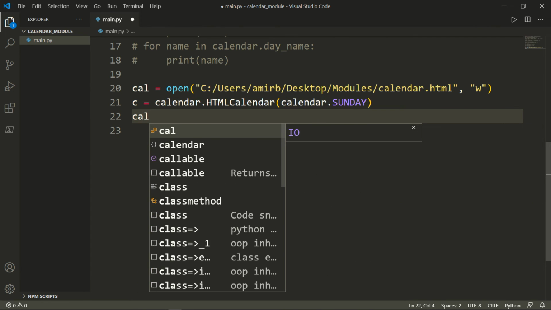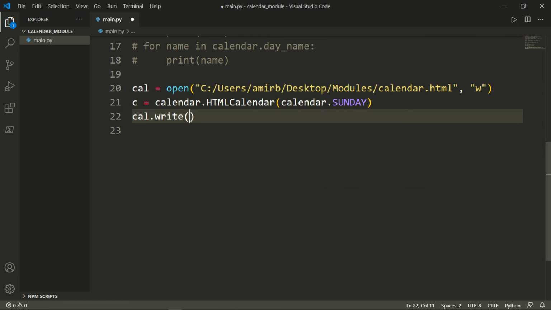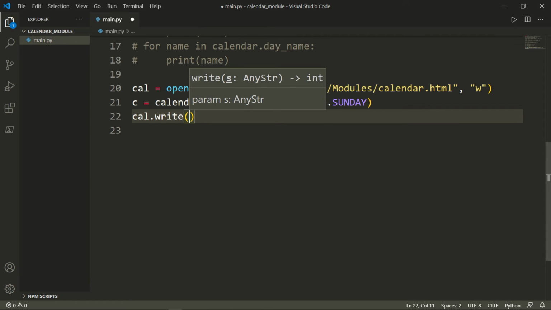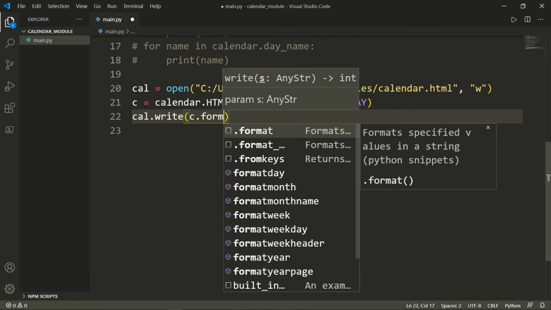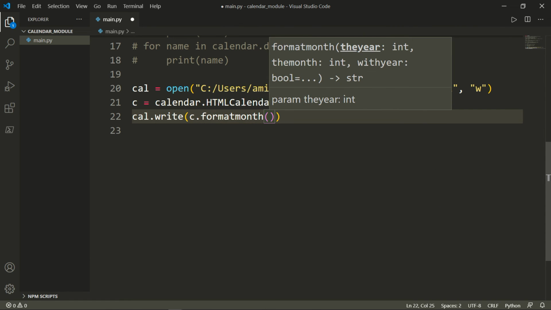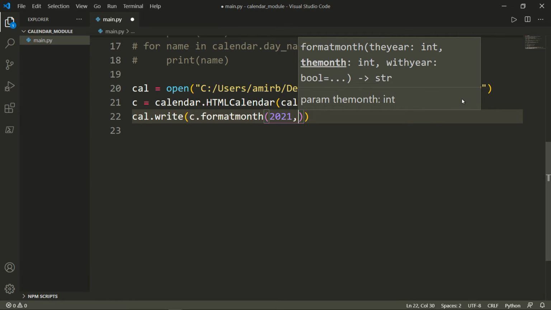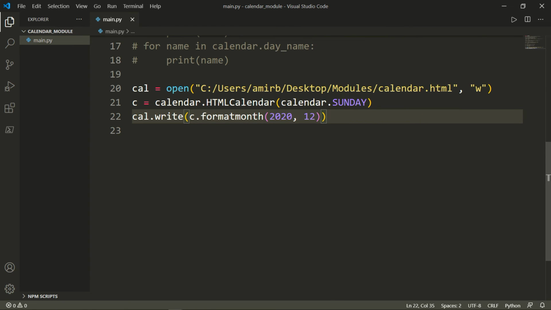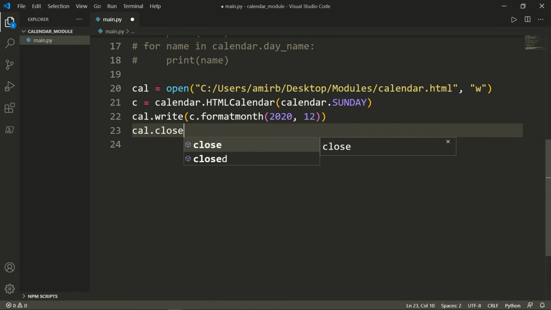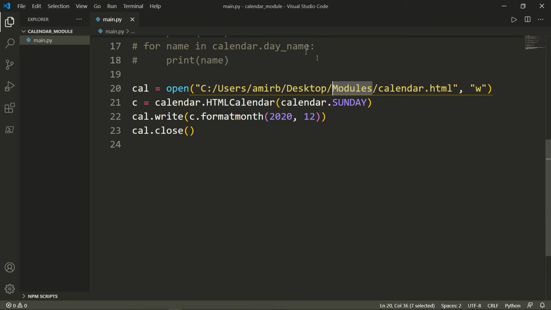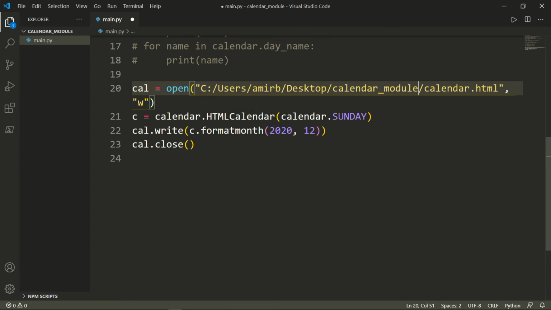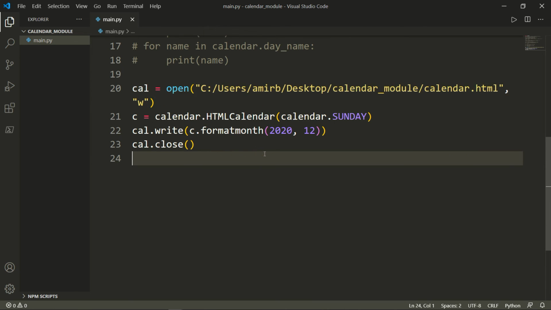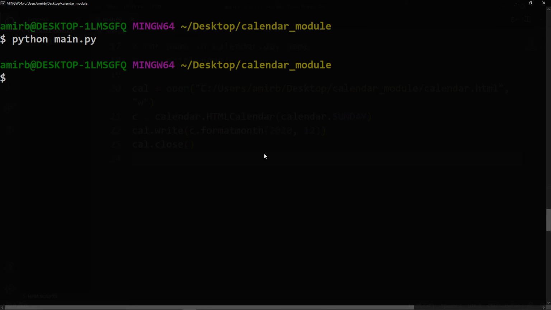Then we want to take that cal variable and we want to access the write method. And inside here, we will take the c and we will access the formatmonth method. We want the year and the month. So 2021, or let's say 2020 and December. And don't forget to close. The name of the directory is not modules, but calendar module. So calendar module, we'll save that. And let's run that one more time.